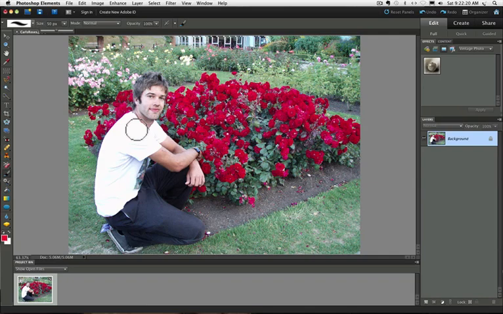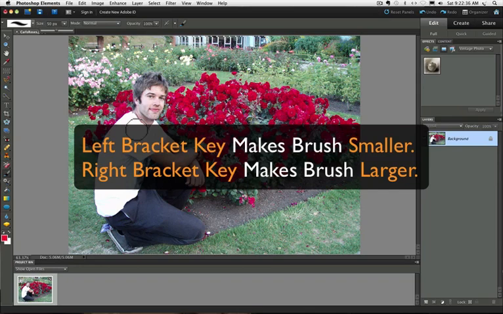But there's a quicker, more intuitive way. Actually, a couple of ways. The first way is to use the left and right bracket keys on your keyboard. They're located right next to the letter P on your keyboard. Each time you press the left bracket key, your brush gets 10 pixels smaller, and each time you press the right bracket key, your brush gets 10 pixels larger.